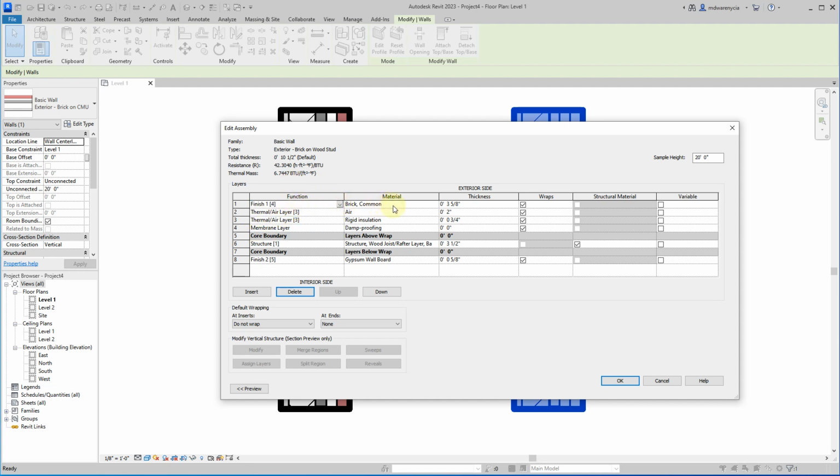The material on that is brick, and we have a thickness, and we should have left that first row alone. Same thing with the thermal air layer. It's going to have the material of air, which is just an empty space, and we shorten that down to 2 inches. This other thermal air layer is going to be rigid insulation, so that's the thermal part of the air layer. And this is just your plastic sheet, or a plastic insulation pad, 3/4 inch thick, and then the membrane layer. You have your structure, and then your material for that is going to be the stud, 4-inch nominal.